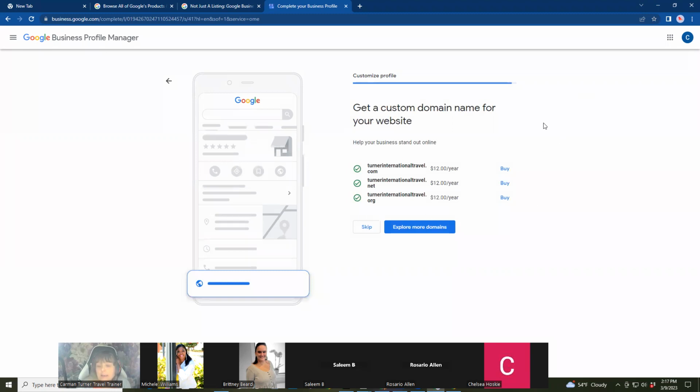You can get a domain name. You can buy it for $12 a year. You can get a .com or a .net or a .org for $12 a year. And you can do that or not. For my business profile, I've got Carmen Turner's Getaways, all one word, .com. I spent $12 for the year. I can renew that if I choose to or not, because I do also have another domain name that I have on GoDaddy for my business. It's CarmenTurnersGetaways.com. So I've got two of them.